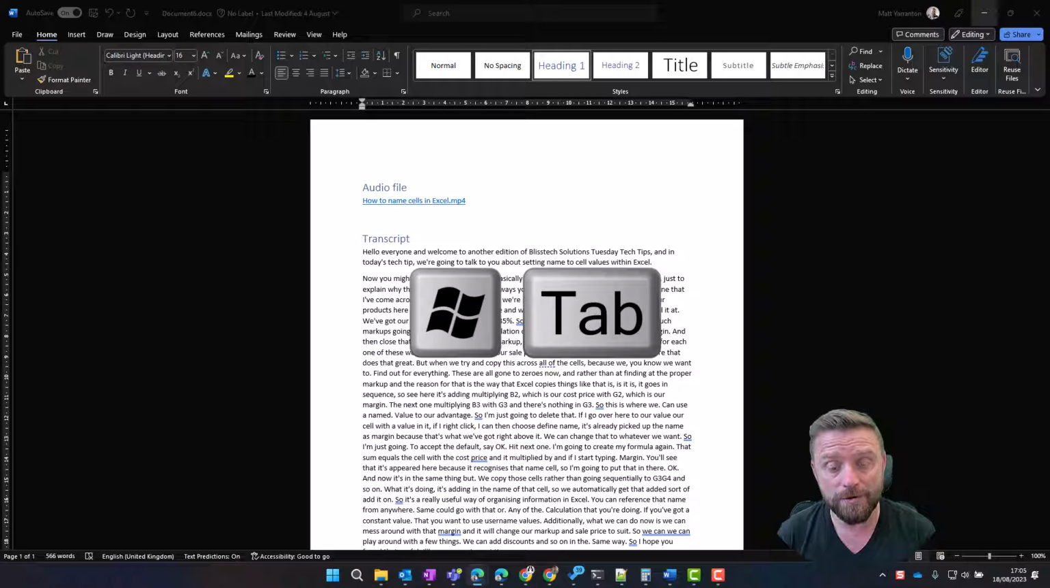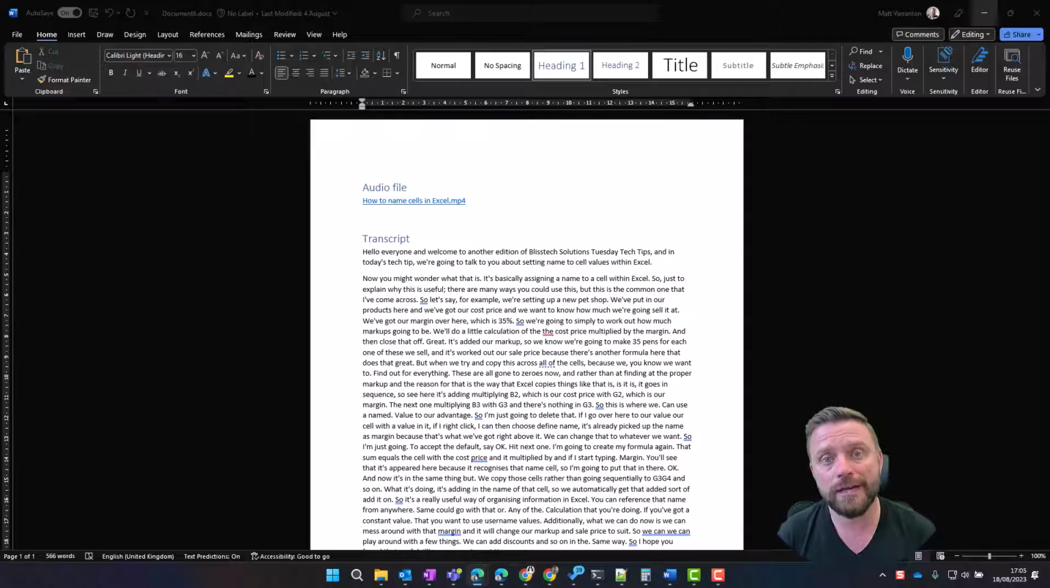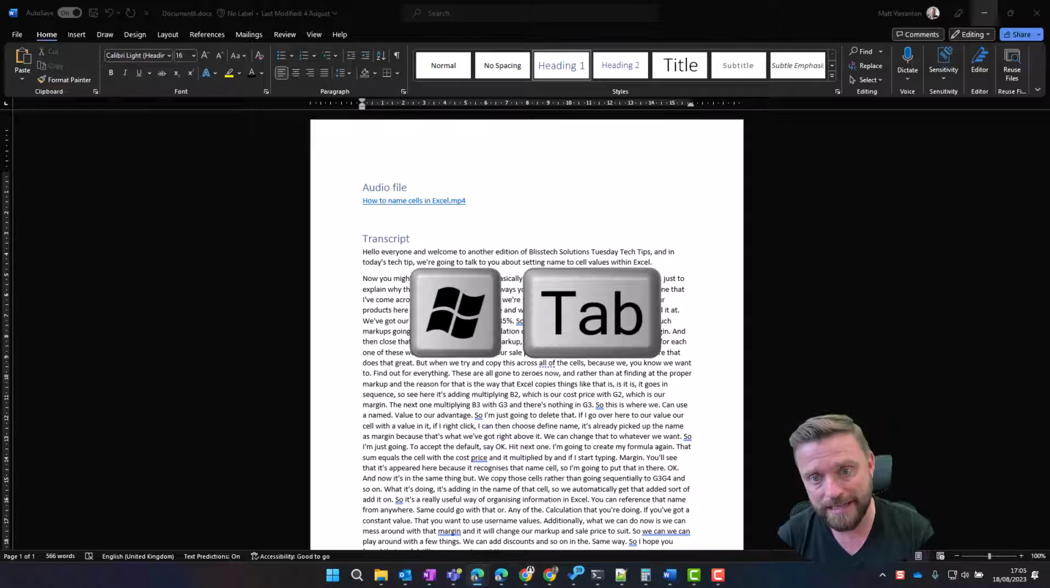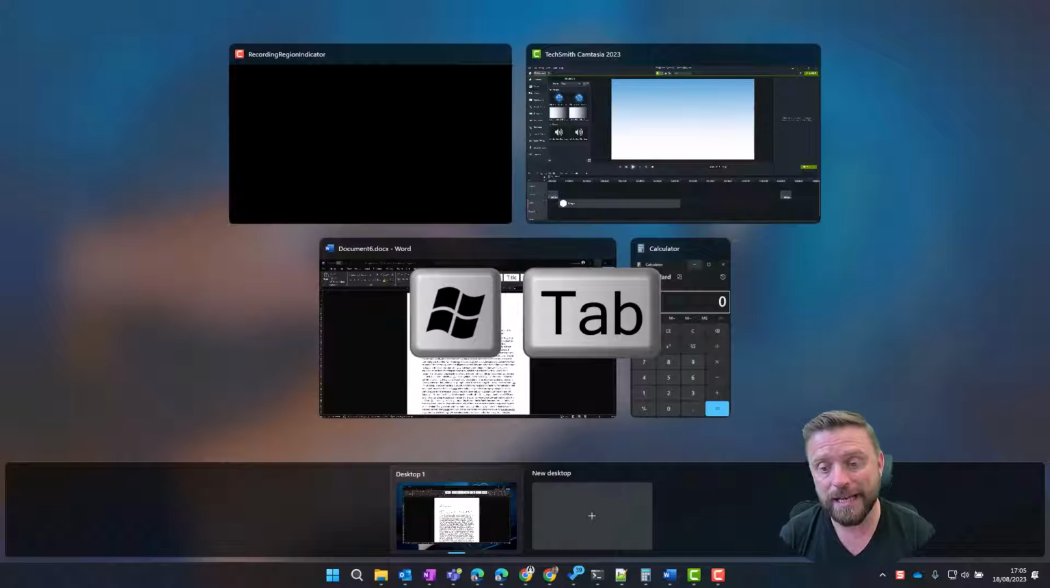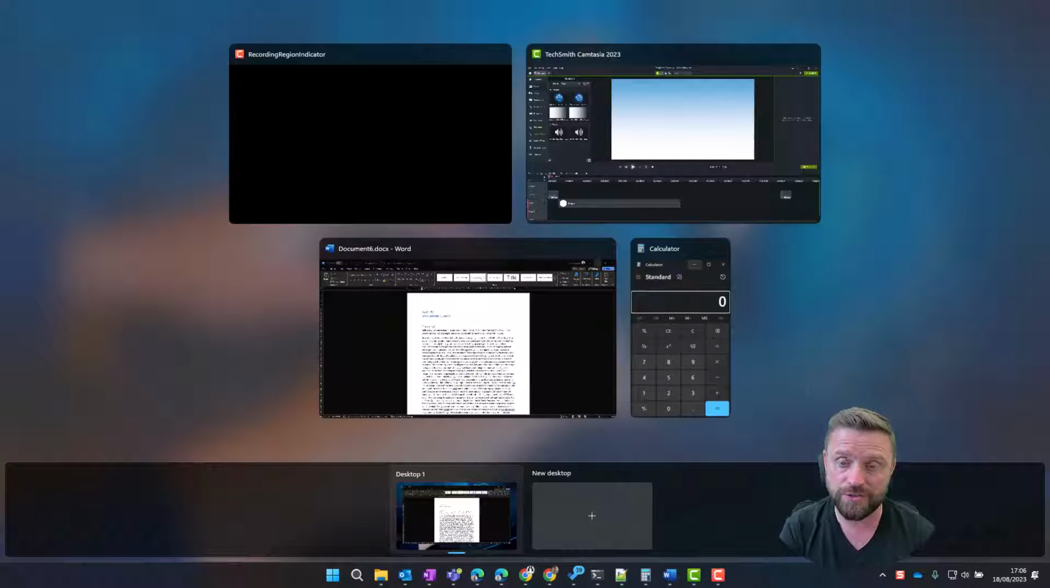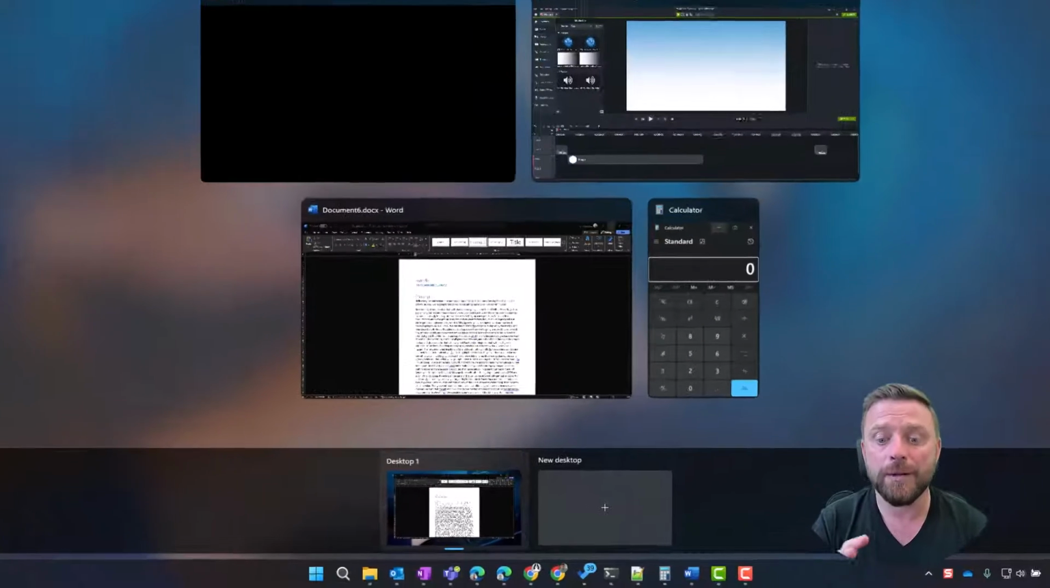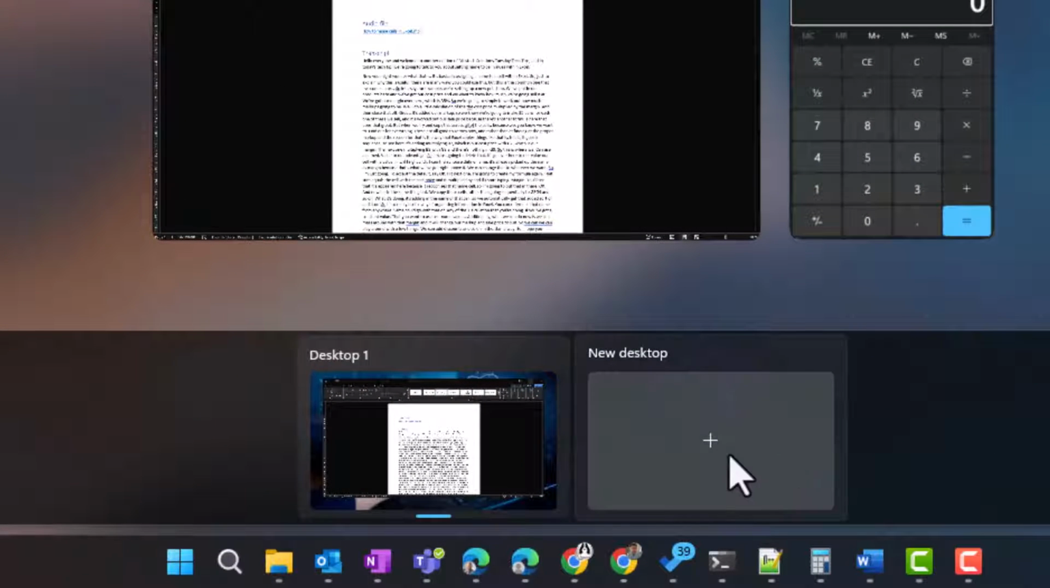The other one is Windows key and tab. So in Windows 7, I think it was Windows 7, they introduced a feature called Aero Snap that would allow you to use Windows key and tab, and they've developed that through the different versions of Windows. So now, if we hit the Windows key and tab, it will show us the applications that we've got open on each monitor. So I've got multiple monitors, which obviously you can't see, but it would also allow us to create new desktops.